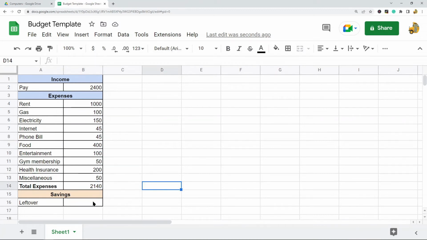And now we're just going to do a basic formula to subtract our expenses from our pay. So I'm going to select this cell, equals, and then I'm going to select my monthly pay here, and I will minus my expenses. And so with this, I should be saving about $260 every month. And so I have this budget now created where I have my monthly pay and my monthly expenses here.